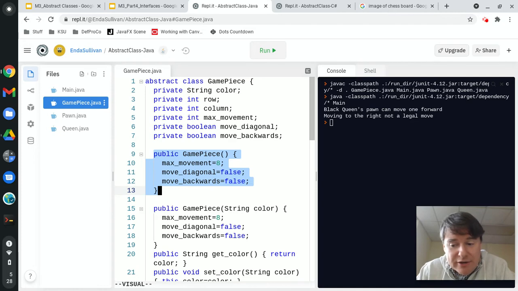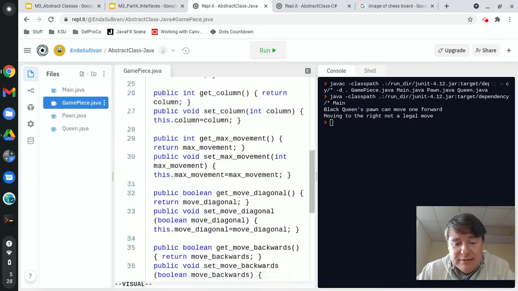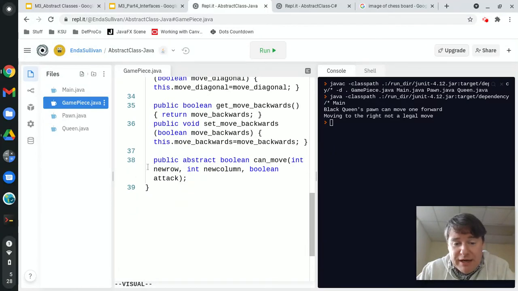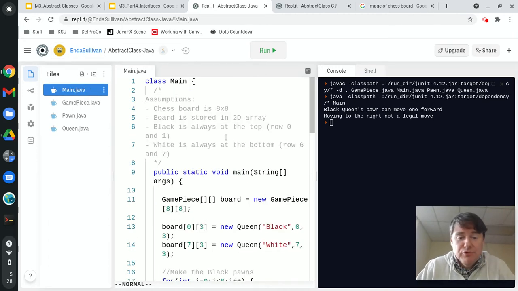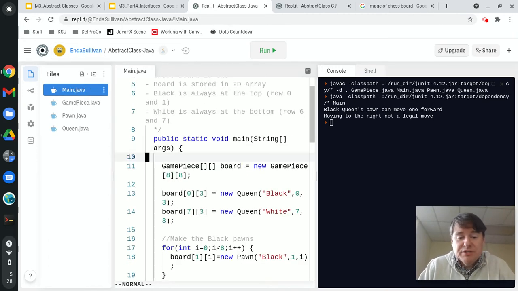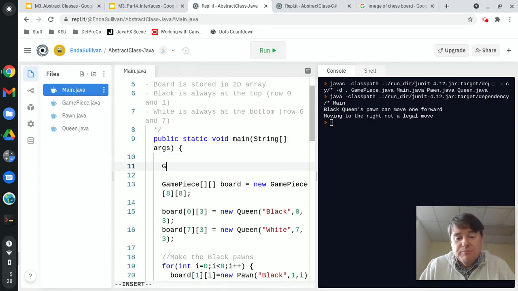Okay, so to be clear, GamePiece is an abstract class. The reason it's abstract is because down here at the bottom, I have at least one abstract method, which I'll explain in a moment. All the other methods in here are fully built out, including the constructors. But even with constructors, I cannot instantiate this GamePiece. I cannot say in my main code, GamePiece g = new GamePiece. And just to prove that point, I'm going to try and do it. Ignore all the rest of the code.